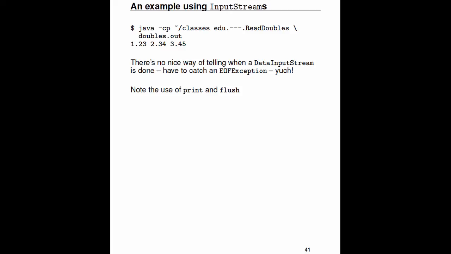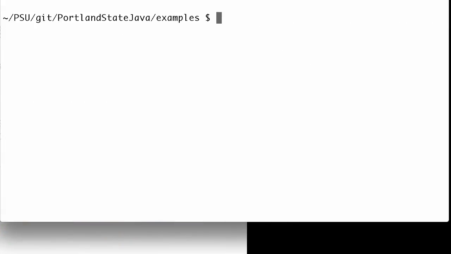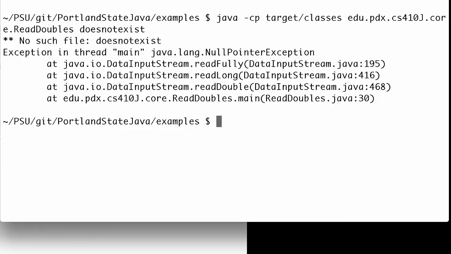So now when we run this program, we want read doubles. Actually, first let's see what happens when it has a non-existent file. No such file does not exist. Ooh, and it gets a null pointer exception.